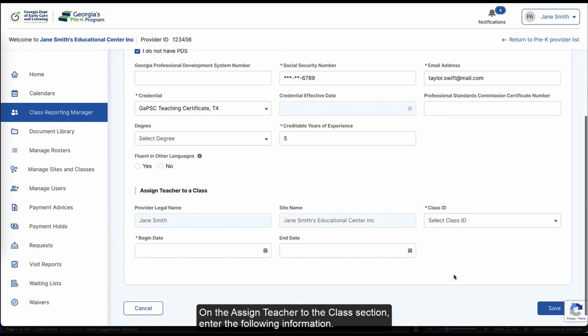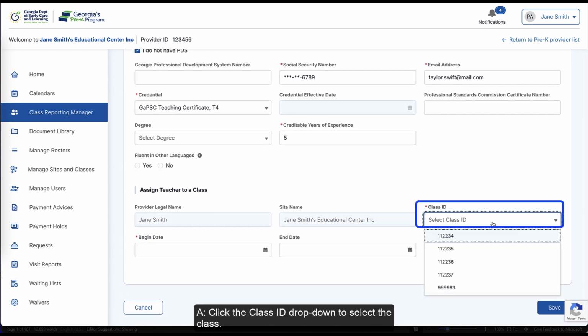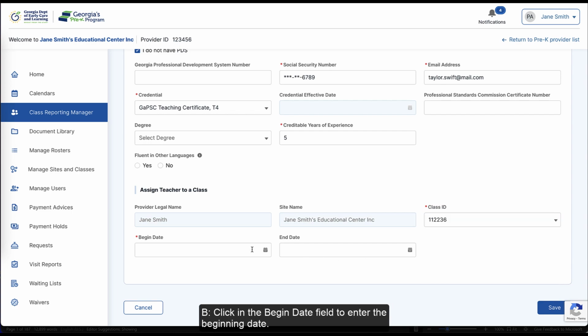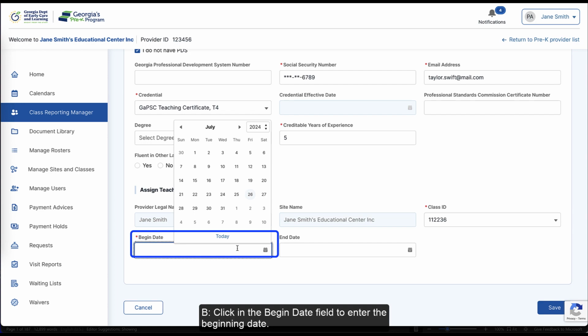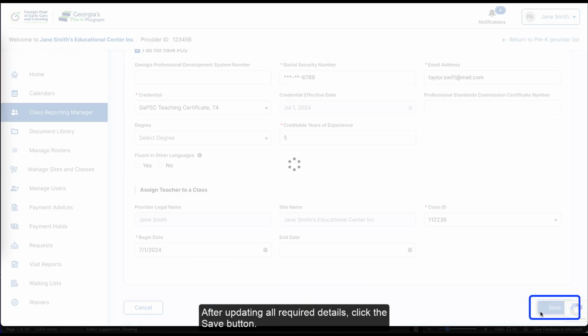On the Assign Teacher to the Class section, enter the following information. A. Click the Class ID drop-down to select the class. B. Click the Begin Date field to enter the begin date. After updating all the required details, click the Save button.